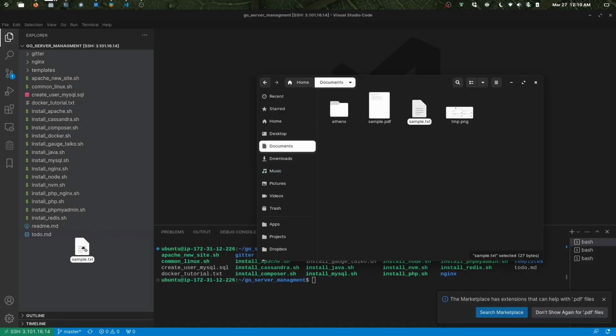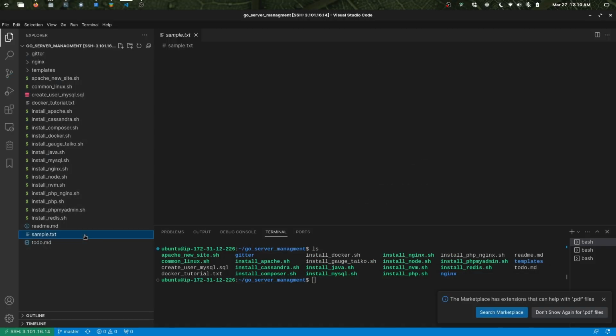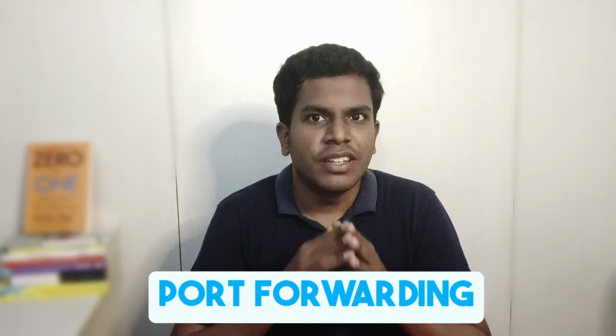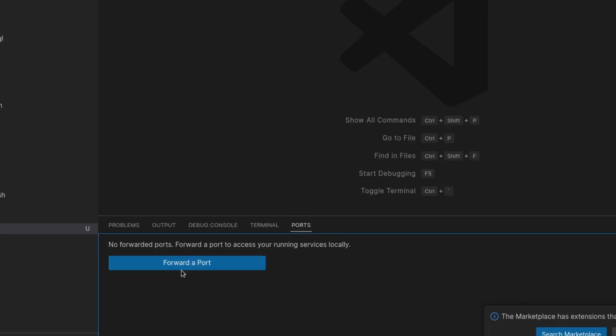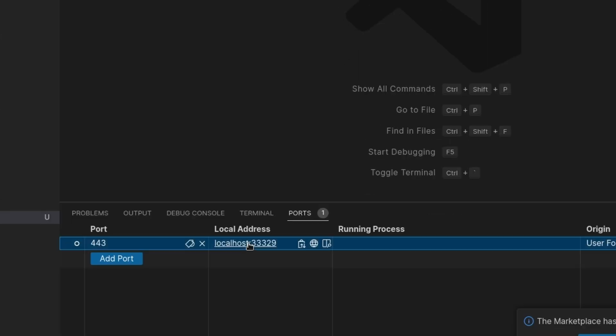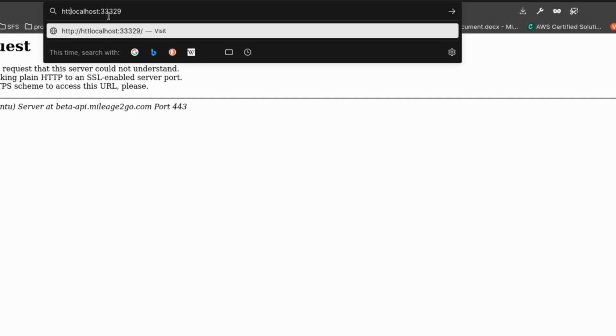Simply drag and drop your files to the remote server. No more clunky FTP clients or command line transfer. Plus, it provides a port forwarding feature. Often, the servers are somewhat behind the firewall. With the help of the port forwarding feature, you can quickly test the application. It will forward your remote machine port to the local.